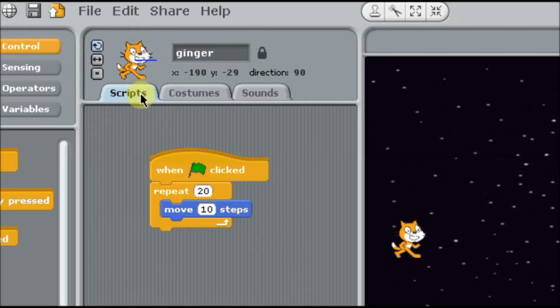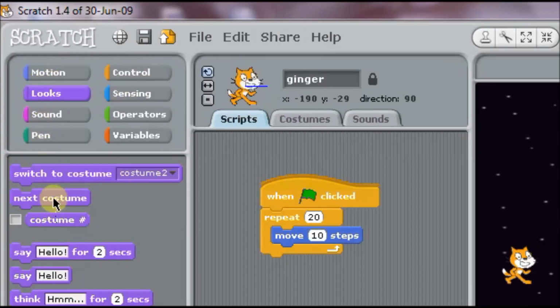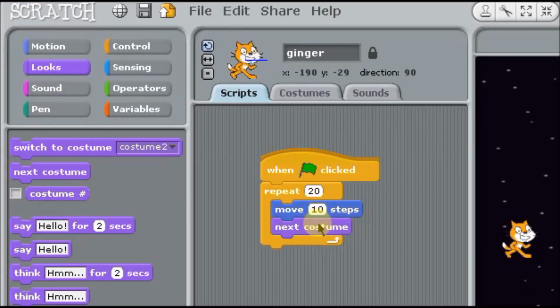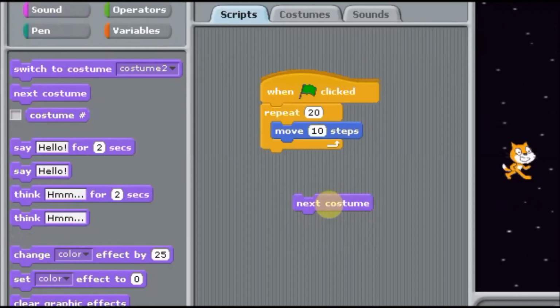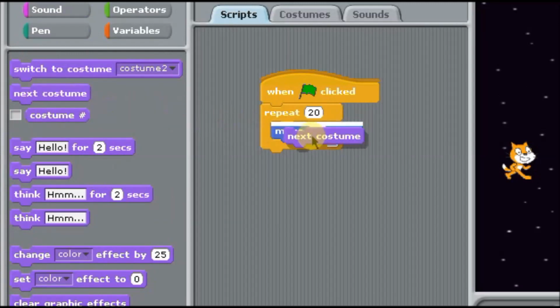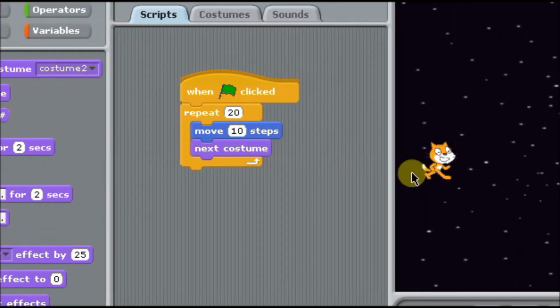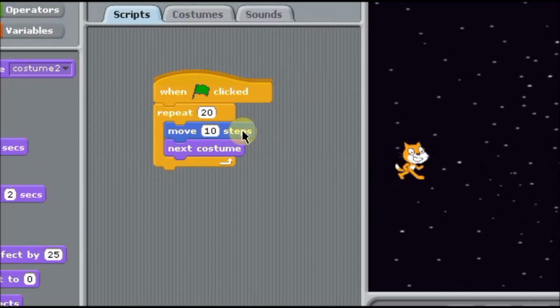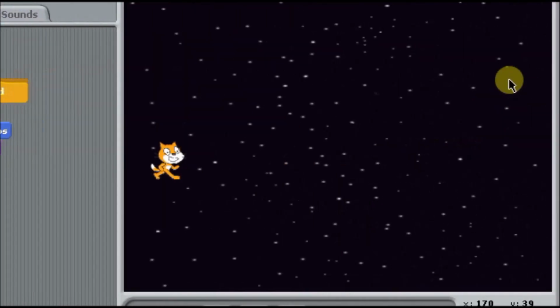Now how do you change costumes? Well, you can go on here and choose the next costume block. See? By the way, you can remove blocks and even delete them by dragging them outside. But I want to put that there. Okay, so now what will happen is that Ginger will make 10 steps and switch to the next costume, and again move 10 steps and switch to the next costume, and again move 10 steps, etc. for 20 times. Let's see that work.